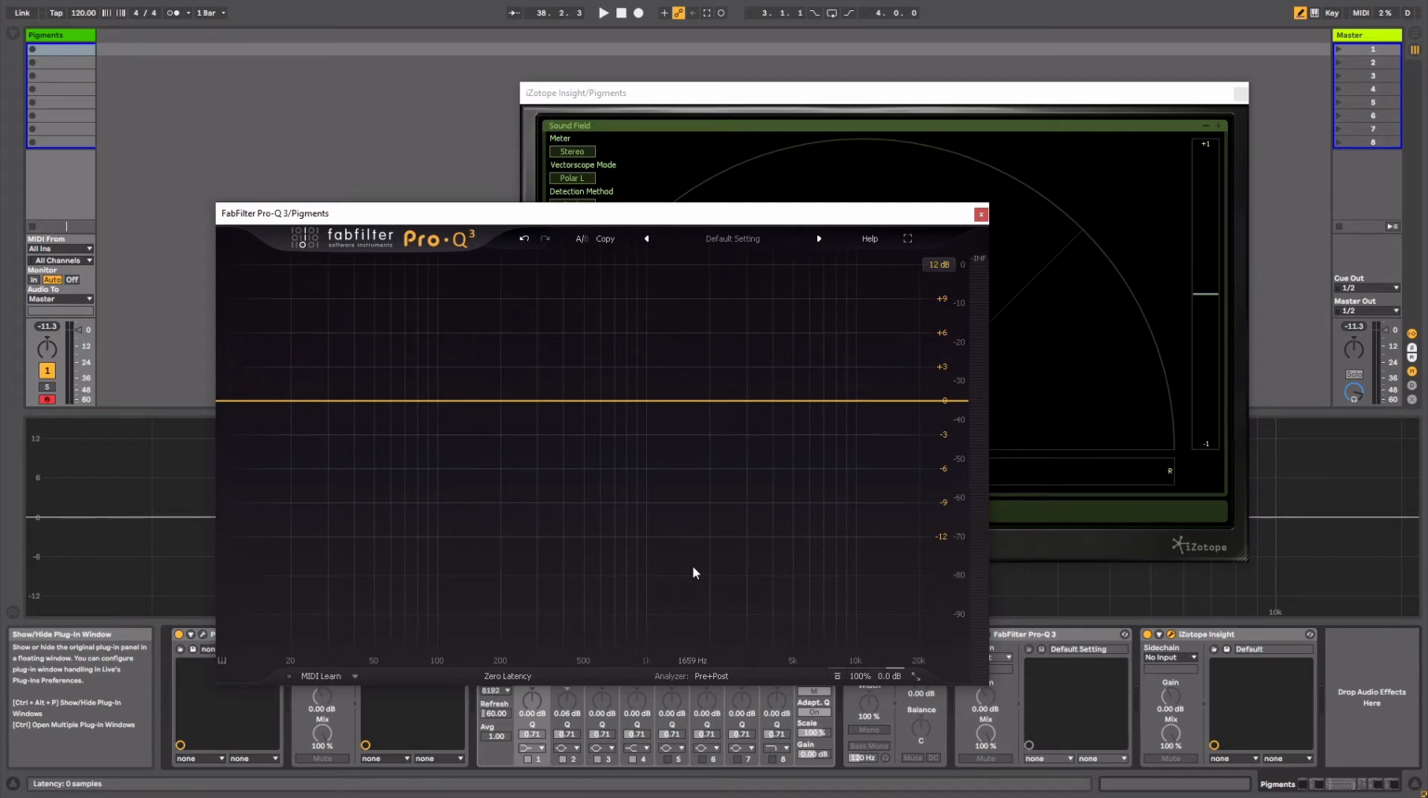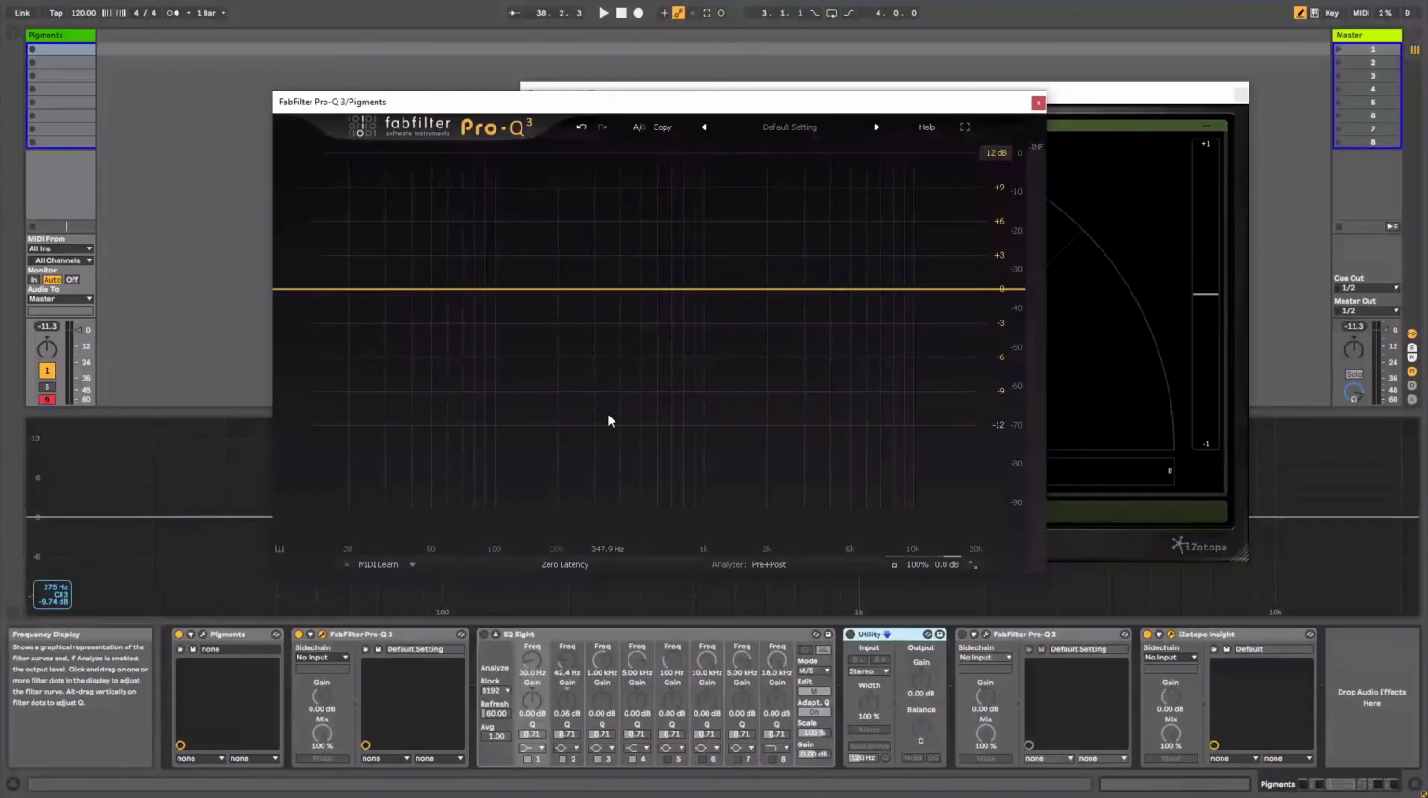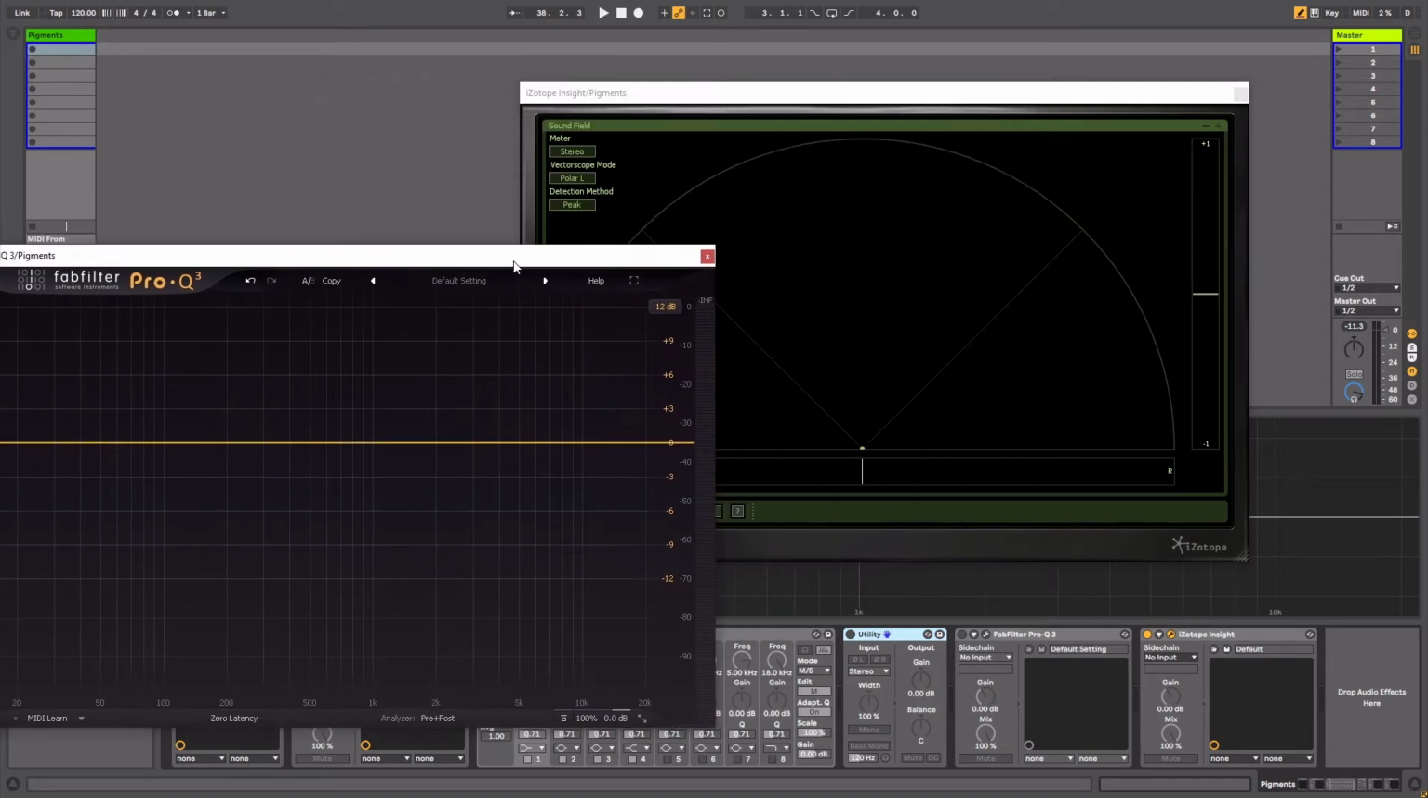Okay, all right, so I've got Pro-Q 3 loaded up here. I really love this plugin for my mid-side processing. This is a really good tool for not just eliminating phase problems, but also for just making your mixes more focused and tighter.